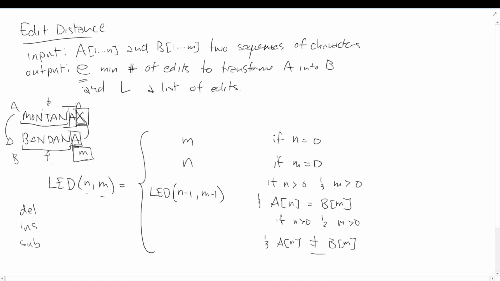This is doing a deletion. Do one deletion and then recursively figure out how to transform these. So in the case of our deletion, we have this subproblem, LED, where, what did we do? We took 1 off our n, so n minus 1, m. Now that would give us how many operations we would need to do to change Montana into Bandana, but we want to know how many it takes to change Montanax into Bandana.